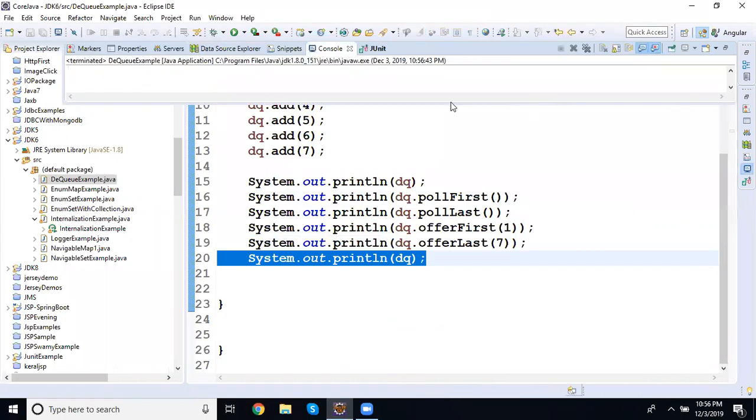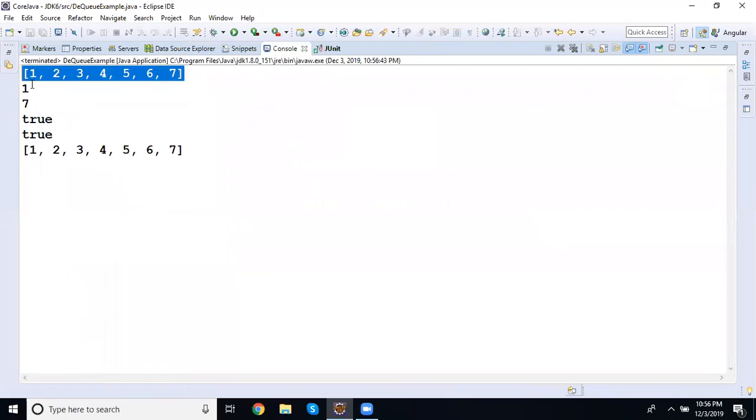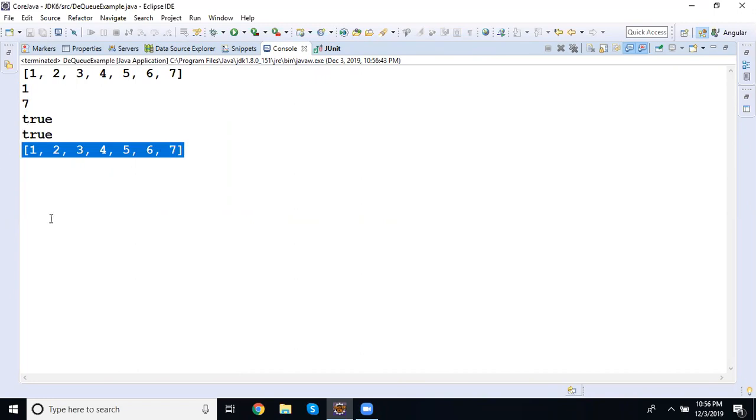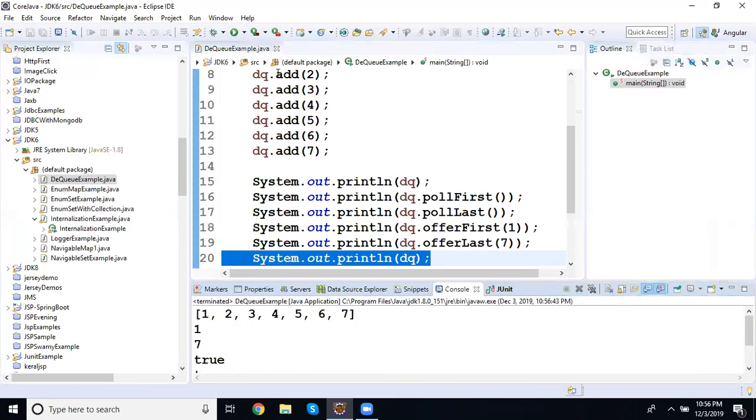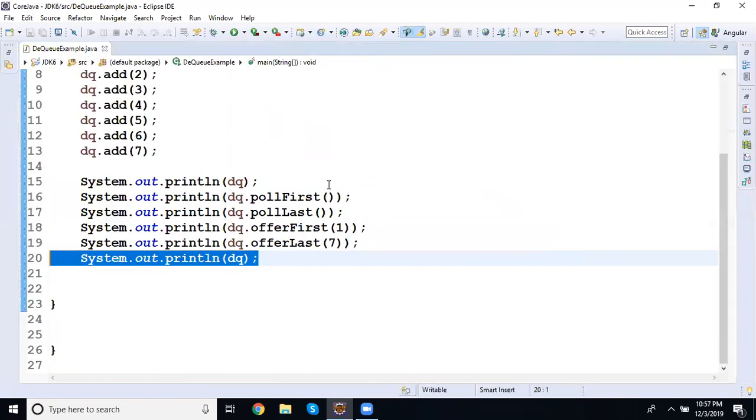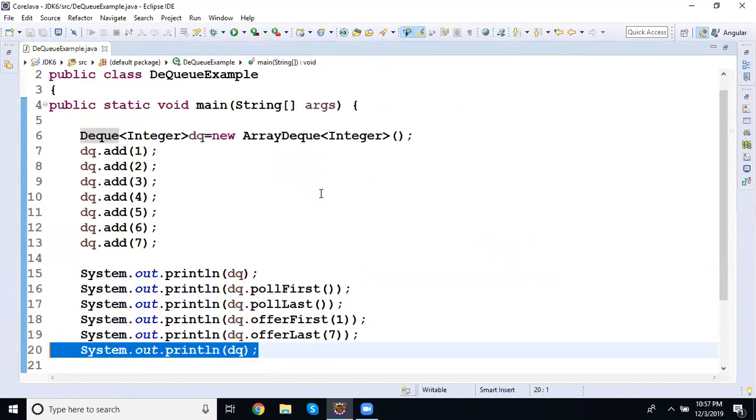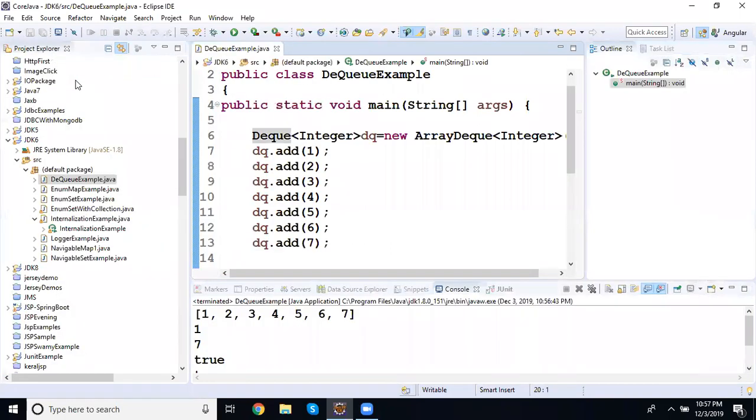Let's see. Initially this was there. Then I removed 1 as well as 7. Then I inserted 1 and 7, so we got true. After that we got 1, 2, 3, 4, 5, 6, 7. Any doubts so far to everyone? So this is the DQ we have got.